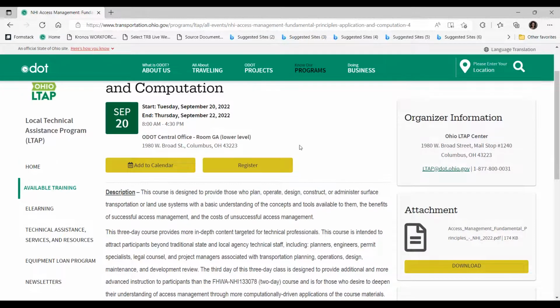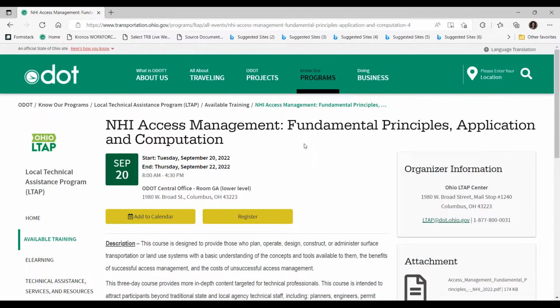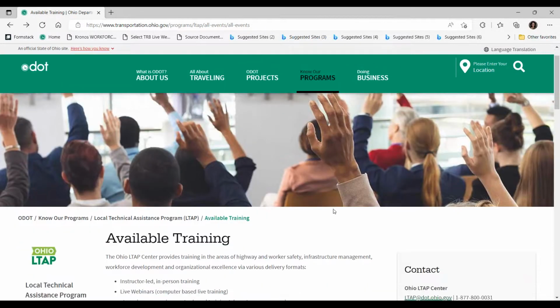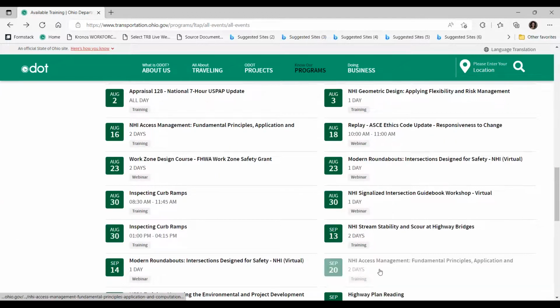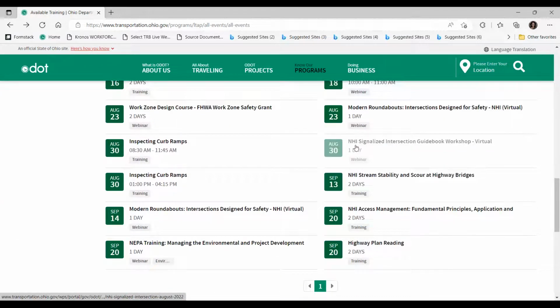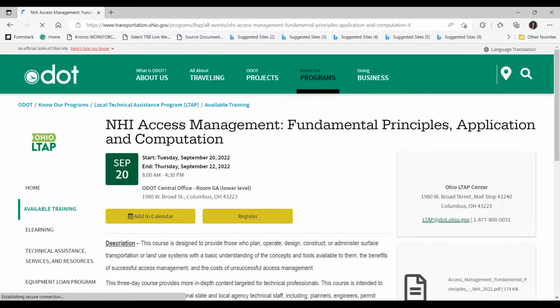I apologize. One thing you'll notice when you click, I'm going to back up here 1 second real quick, because I did want to point this out to you. One thing you'll notice when you look at these is it'll say either the time it's going to be that date, like this inspected curb ramps is just August 30th from 8:30 to 11:45, or it'll say a number of days. And I want to caution you, if it says a number of days, to make sure to click in there and double check on the number of days itself.